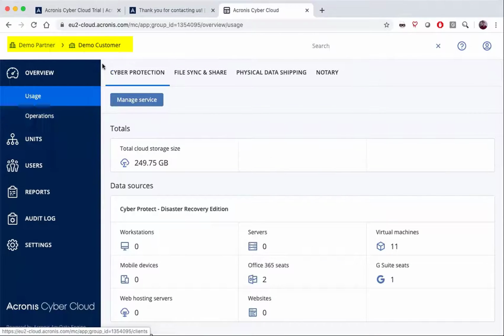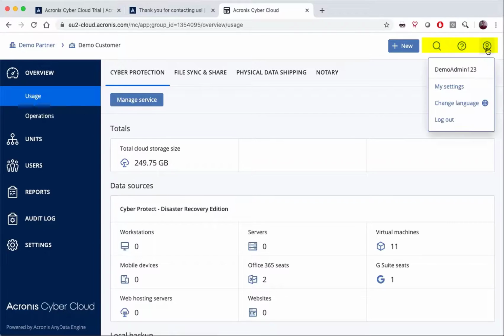And now we'll see at the top of the screen that we have breadcrumbs that will let us know what level of the system that we're in. In addition to the search functionality, you will also see we have a help button and our own individual profile where we can change our own settings, including our password. We will also have at the top of the system an area where we can add new users and new partners and customers. We'll take a look at that in the very next video.